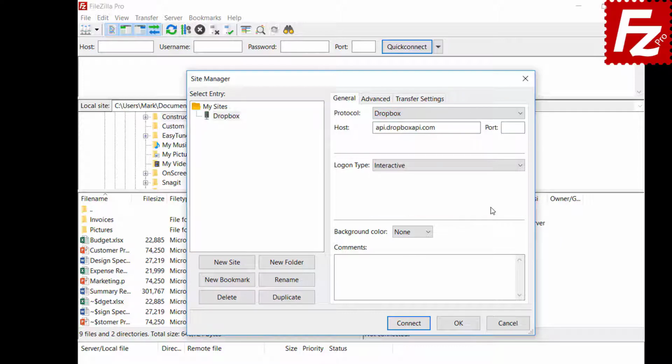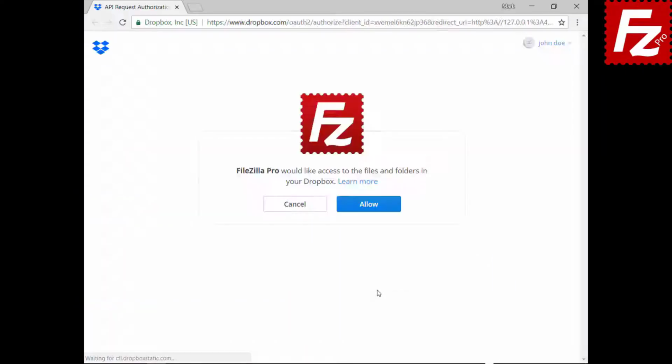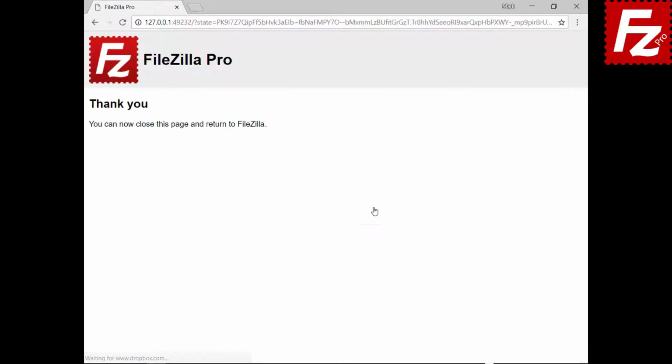You will be redirected to Dropbox to authorize FileZilla Pro to access your Dropbox storage. Enter your Dropbox credentials to continue. Now, authorize FileZilla Pro to access Dropbox.